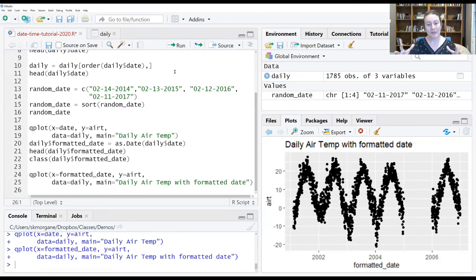In our next segment, we're going to explore in more detail how we tell the computer to format dates, how we tell it to recognize dates, and particularly when dates might be coming in that wide array of formats that we explored in the first segment.